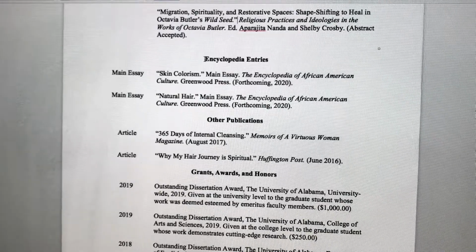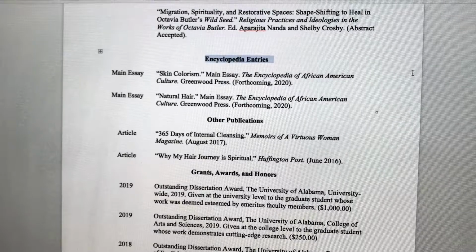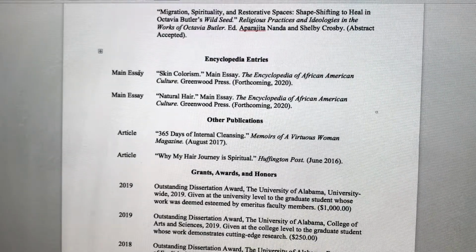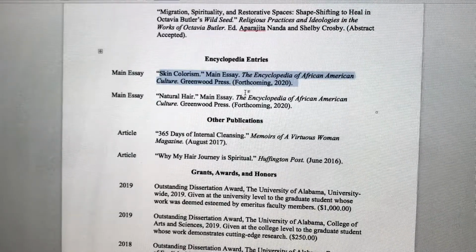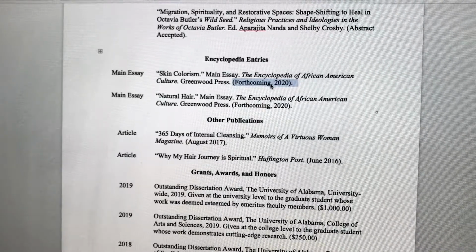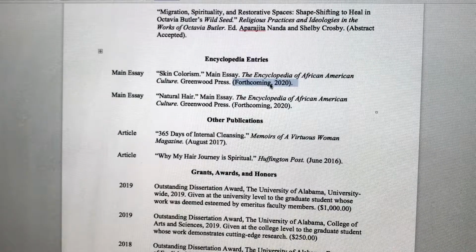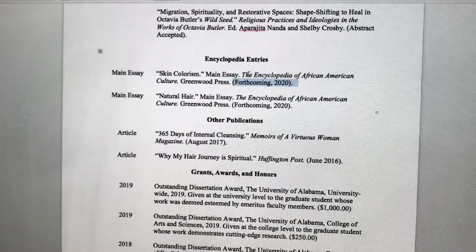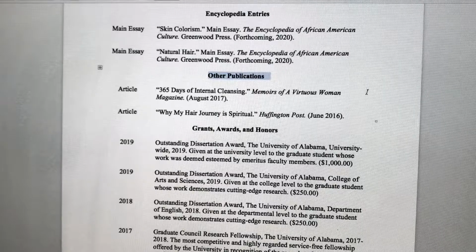Moving down, we're still under publications, the broader publication term. I wrote some encyclopedia entries when I was a graduate student. I wrote the main essays, which are larger written pieces in the encyclopedia. And then I have the information. The reason why I have forthcoming in 2020 is because the publication route takes a long time in academia. And so you want to kind of give your readers or your reviewers a general view of when it's expected to be released. The next heading I have is other publications.